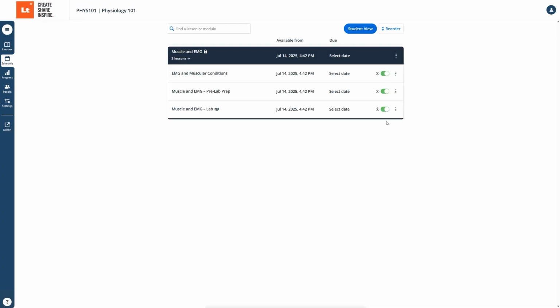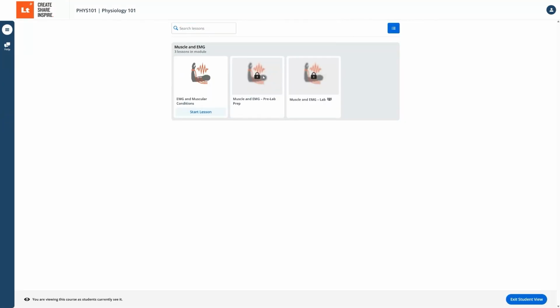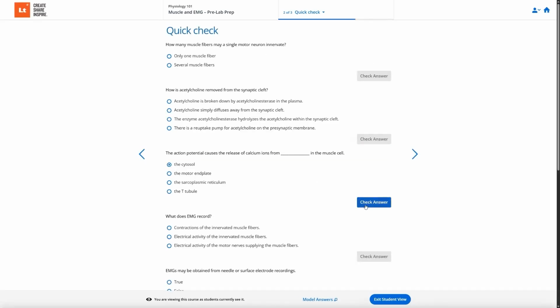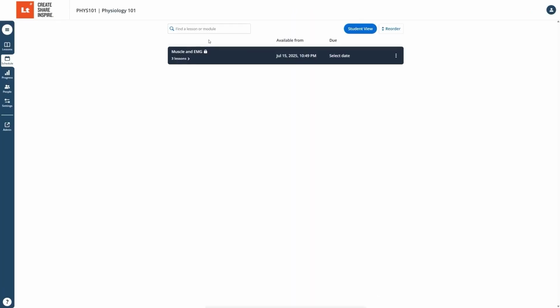I can also double-check which lessons and modules are currently available to my students by selecting this Student View button. This will take you to the student's homepage, so you can see exactly what your students can see and even preview the lessons. When you're done, just click on Exit Student View to return to the schedule view.